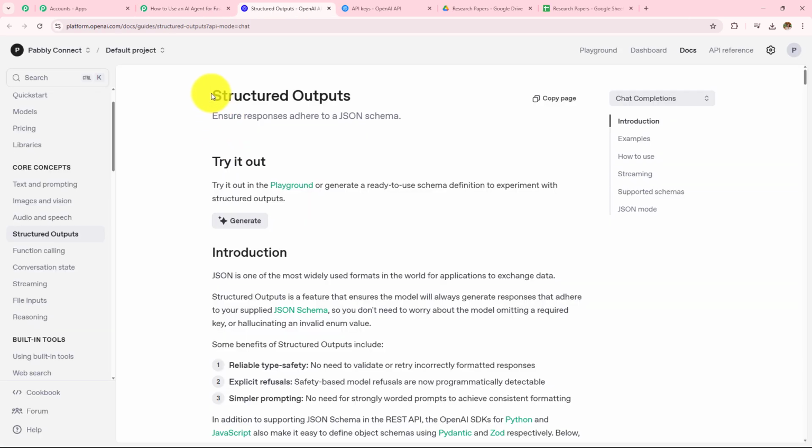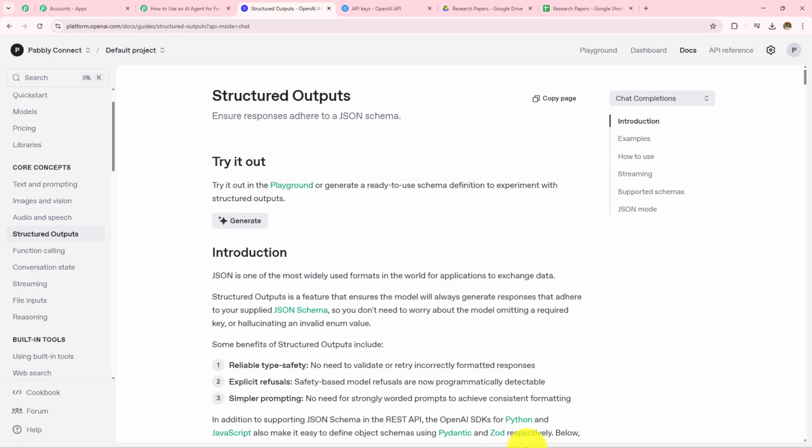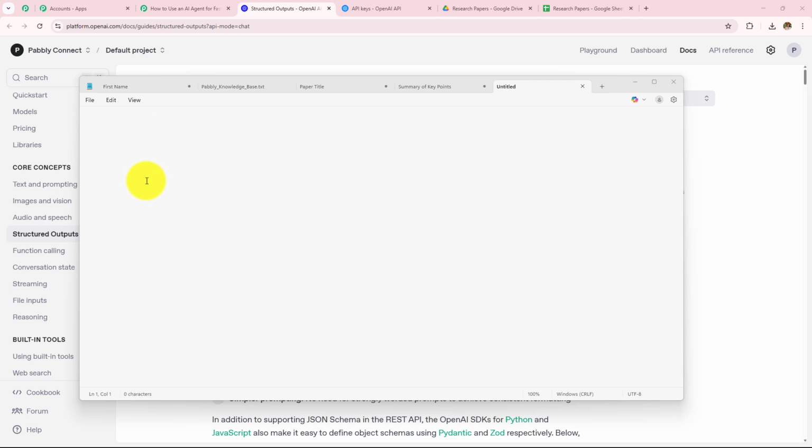So we are going to open this first, and then we have landed on this page of structured outputs. Now we can generate a JSON schema. It's written that we can generate ready-to-use schema definition to experiment with structured outputs. So now we are going to click on this generate, and it's written here, describe how you want the model to respond, and we'll generate a JSON schema. Here I am going to write all the details and all the fields which I require. For that, I'm going to open my notepad, and in this particular notepad, I will be adding all the fields which I required.